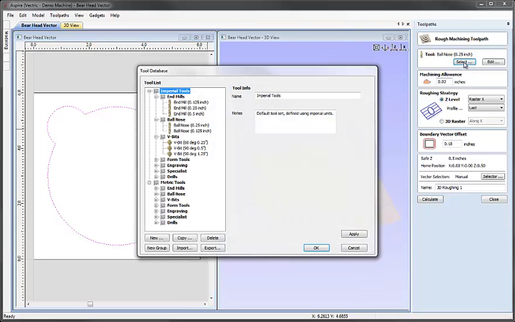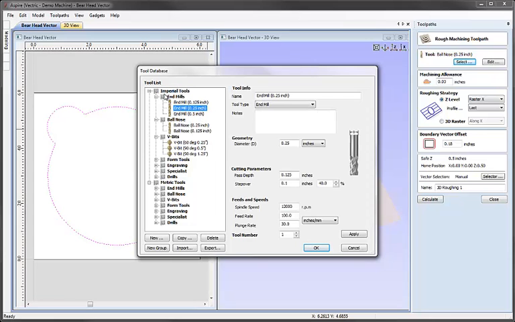I'm going to click on the select button, and from the tool database here, which is where we keep all the information for our tools, where we can enter new tools, choose from the list of the ones we already have, I'm going to click on the option under Imperial Tools and End Mills for the End Mill 0.25 inch, a 1/4 inch end mill. I'm just going to take the default parameters for this tool and hit OK.